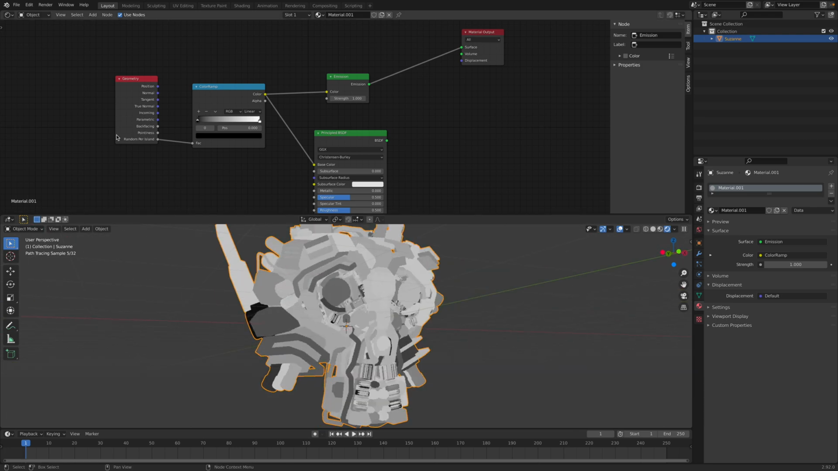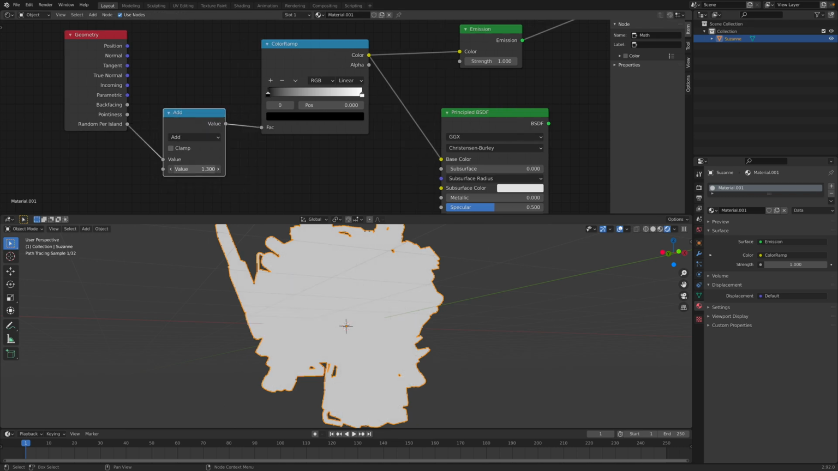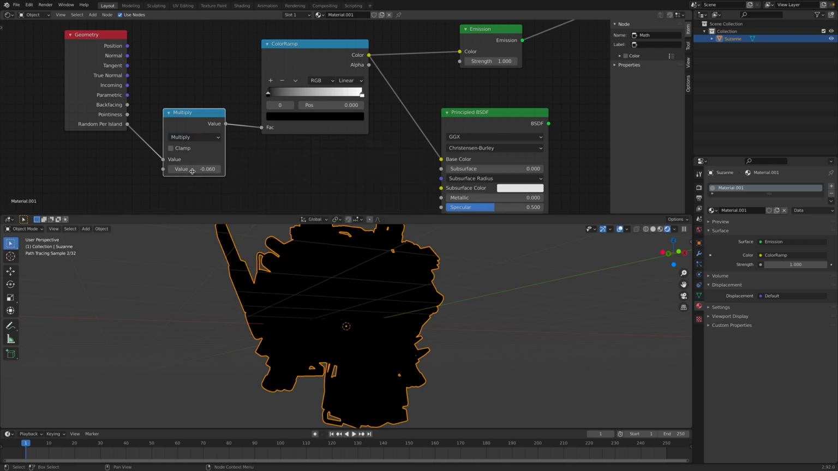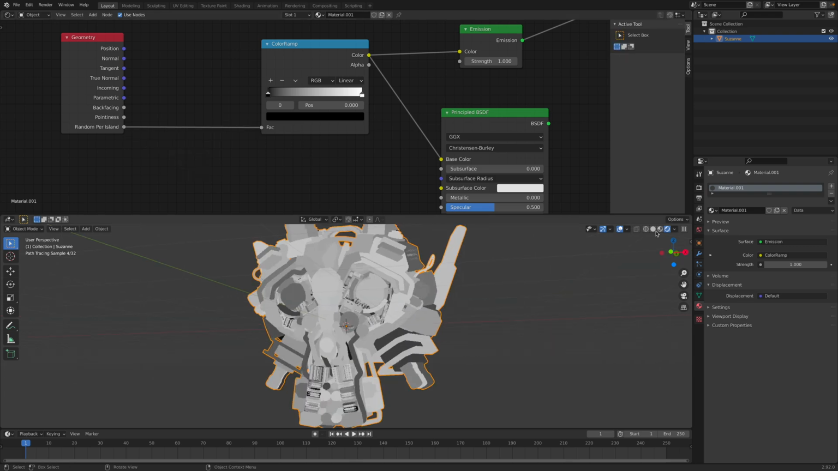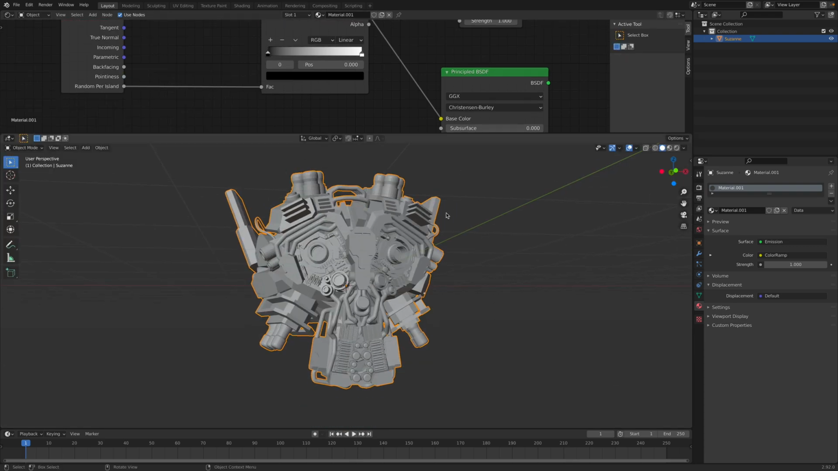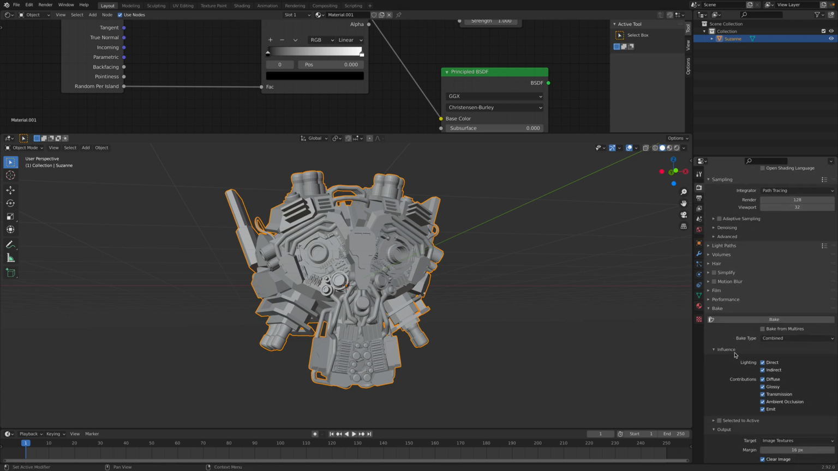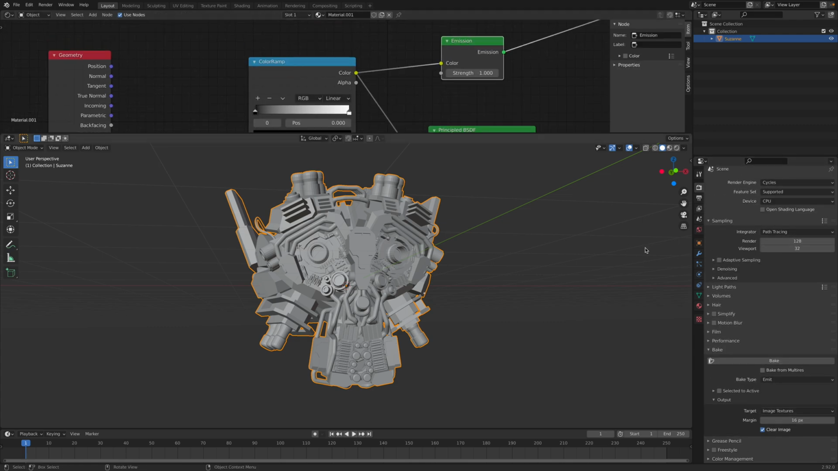Okay, I believe we can randomize this further using Math. Multiply? Can I multiply this? Sometimes I want to randomize this further. But anyway, this is just a random color. I just want to bake it. We can bake it really quickly, it's pretty easy. Bake using Emission, because we are using an emission shader here.